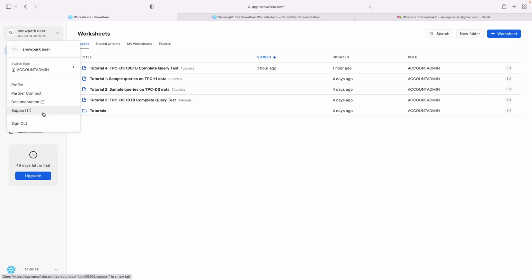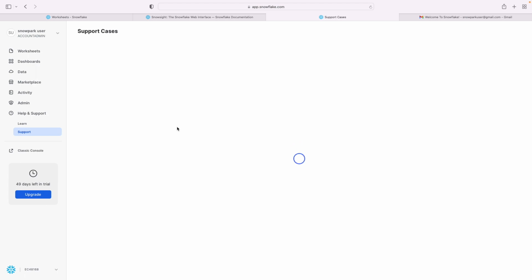And support is used to connect with Snowflake if we have any issues with our Snowflake account, the data that we stored in Snowflake, and anything related to our Snowflake account. Accessing the support is not free of cost. We need to add our billing details in order to use this support facility. Currently, I am not able to access support because I am using the free trial version of my account.